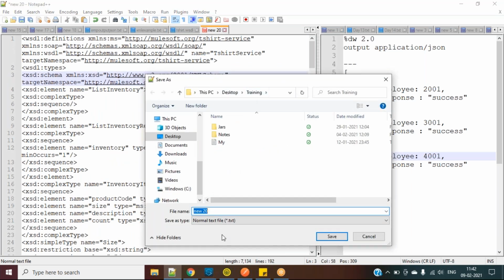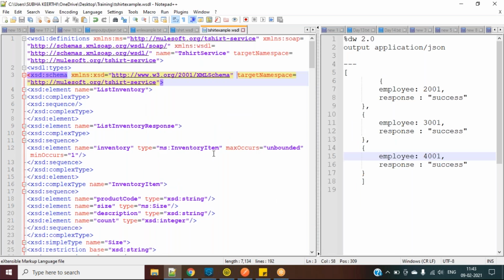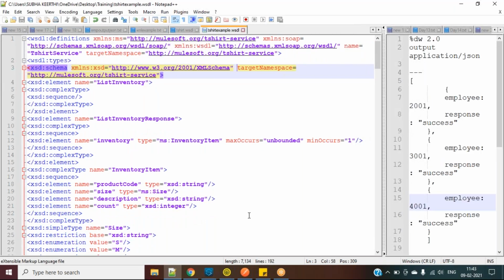So in training, I will say my t-shirt example dot WSDL. So save it under a dot WSDL file. So it will come like this. Now we have to load this WSDL file to generate our Mule project.